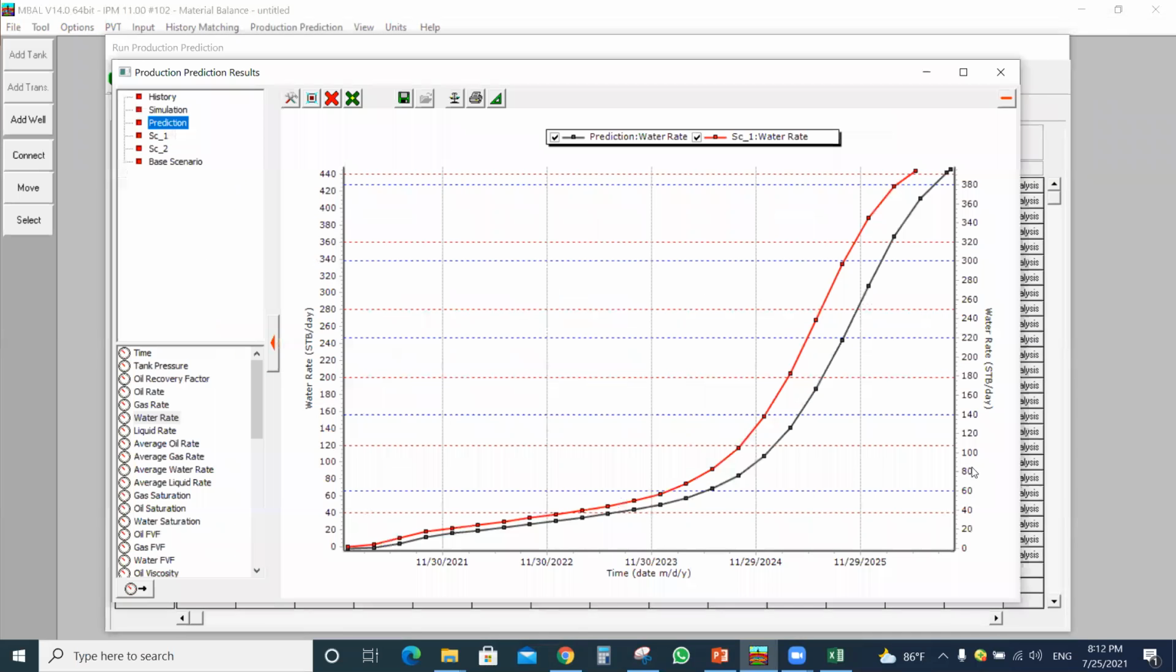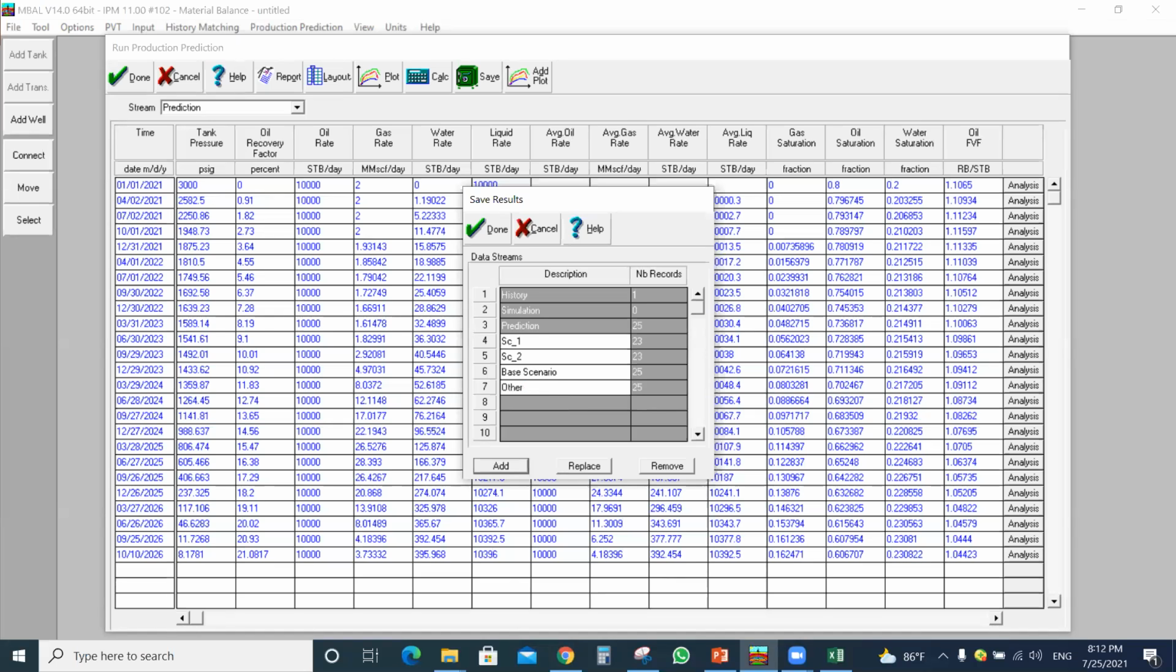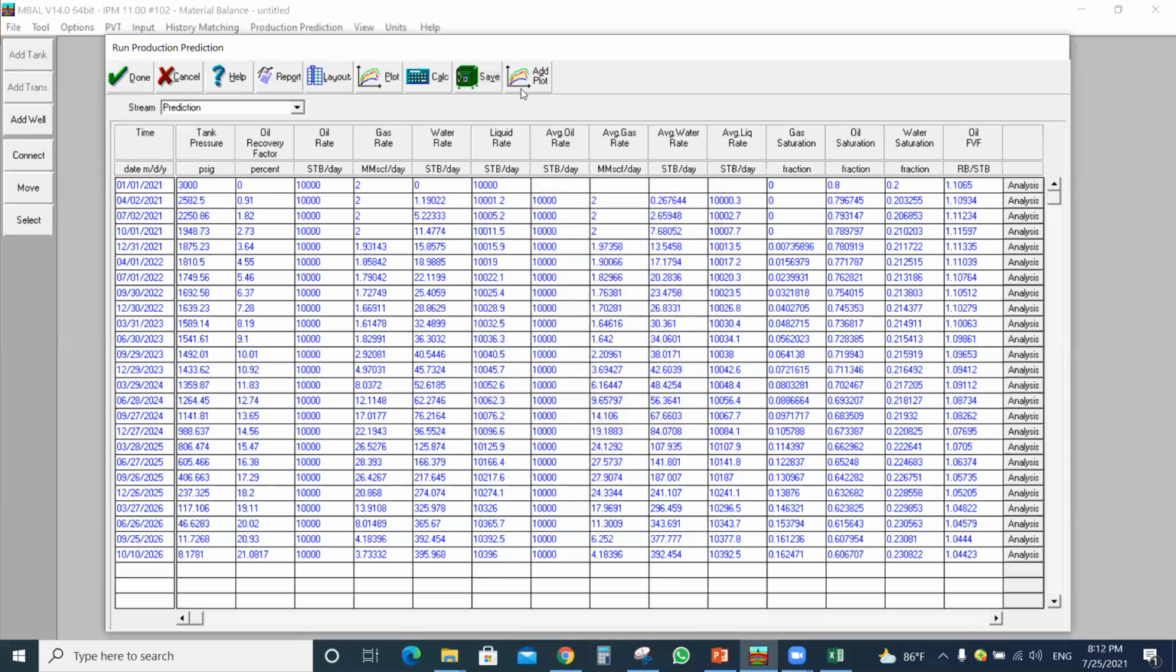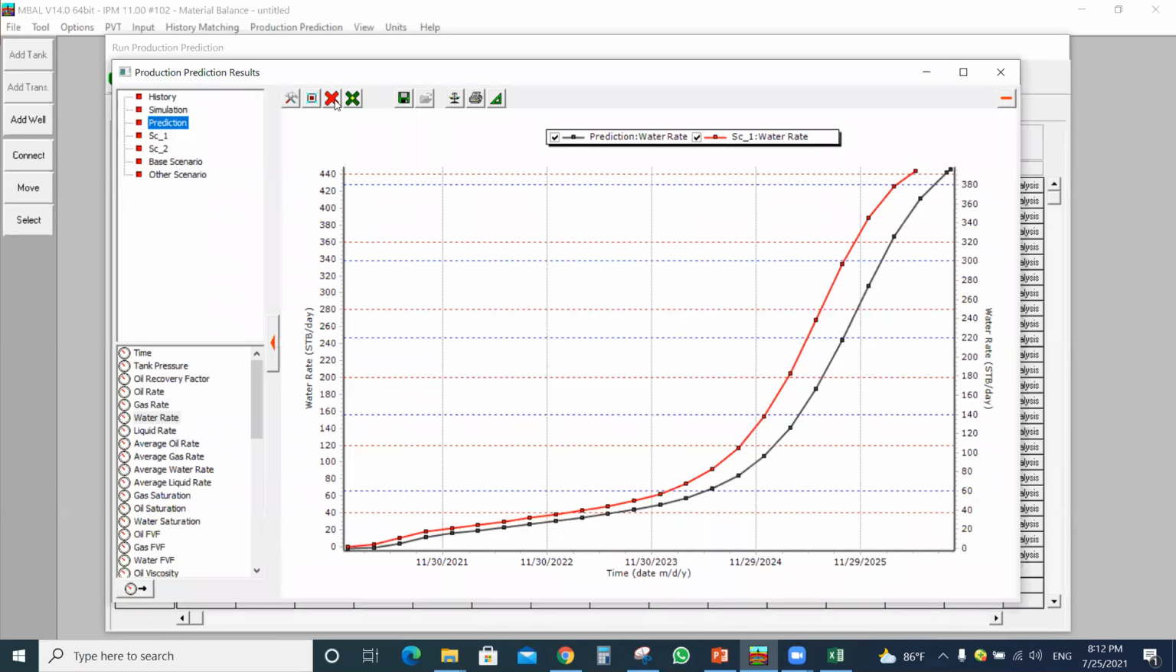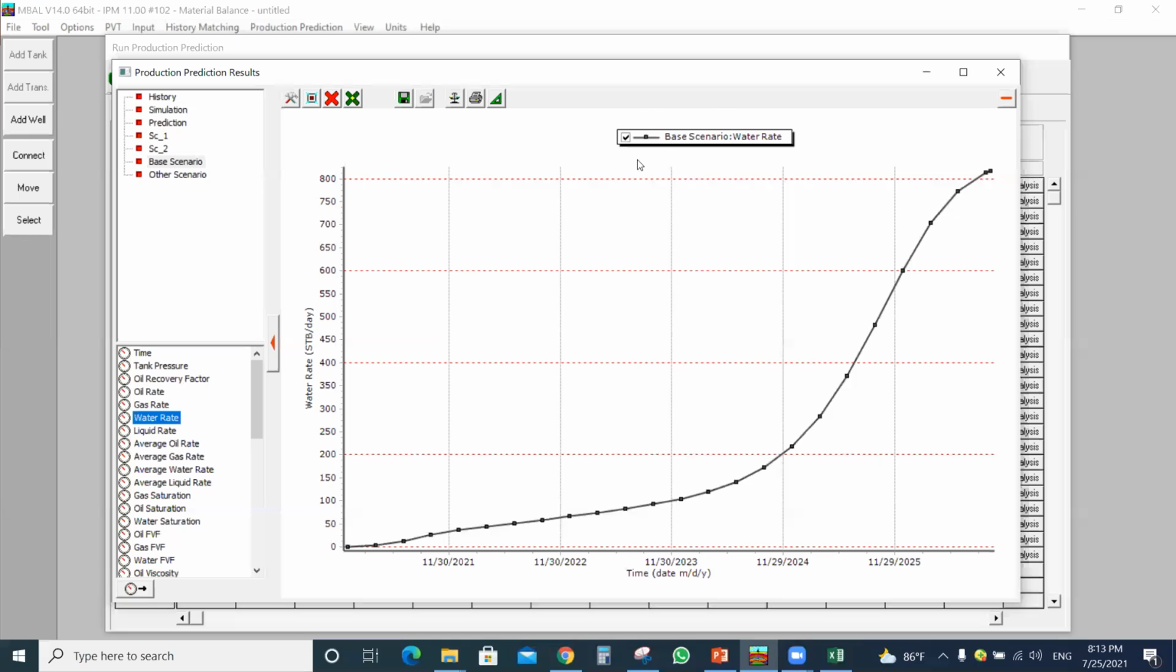We want to plot, but before that, we can name this scenario and enter another scenario. Then click OK. Then plot. We want to plot the water production between the two scenarios. Okay, so we have the water production for the base scenario, and the water production also for the other scenario.